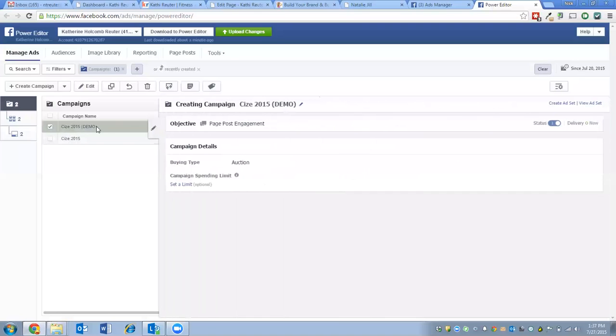Now we've got Size 2015 Demo, and we're editing it right here. So first off, ads are divided into three things. They're divided into campaigns, ad sets, and then finally the ads themselves. So I just keep it simple and make every new ad that I'm running part of a brand new campaign. You can do different things here, but I'm just going to show you a very simple way of doing this. So the campaign is all set right here.